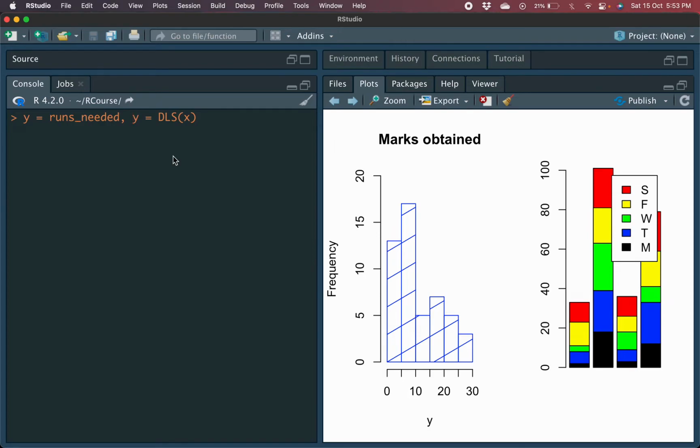Non-linear. Are you sure? This is a relation between the number of runs needed and the number of runs scored. The Duckworth-Lewis method depends on other variables as well. So, I won't tell the answer. Just for fun, you can try to explore.